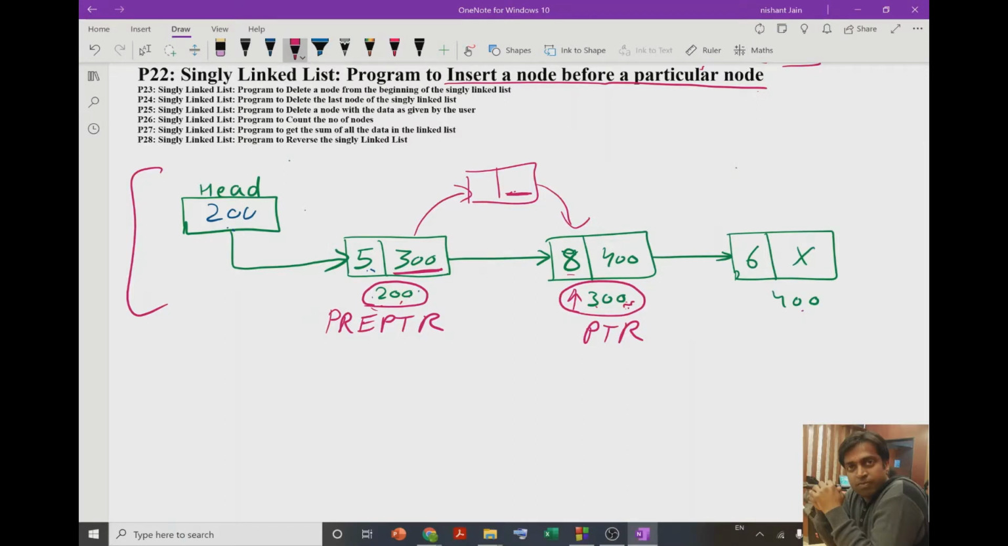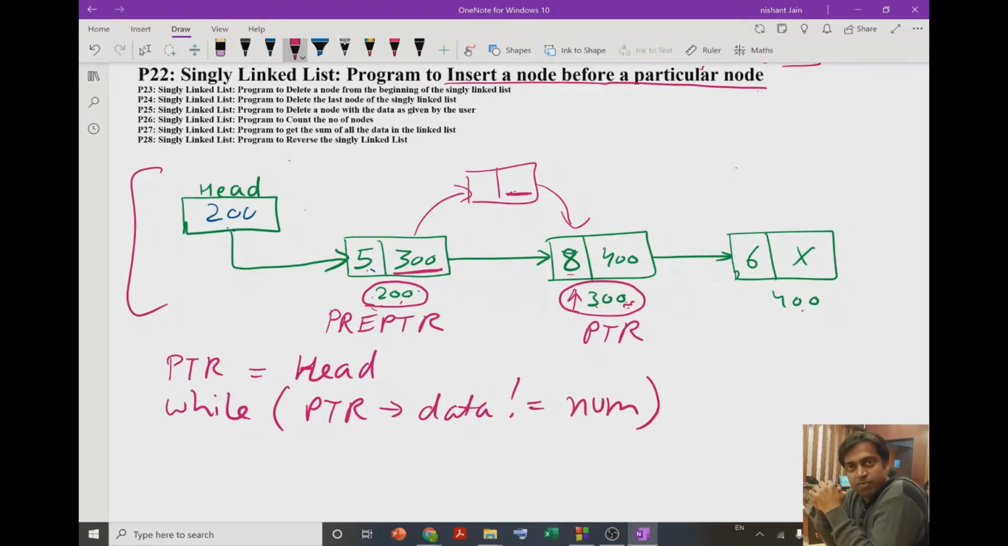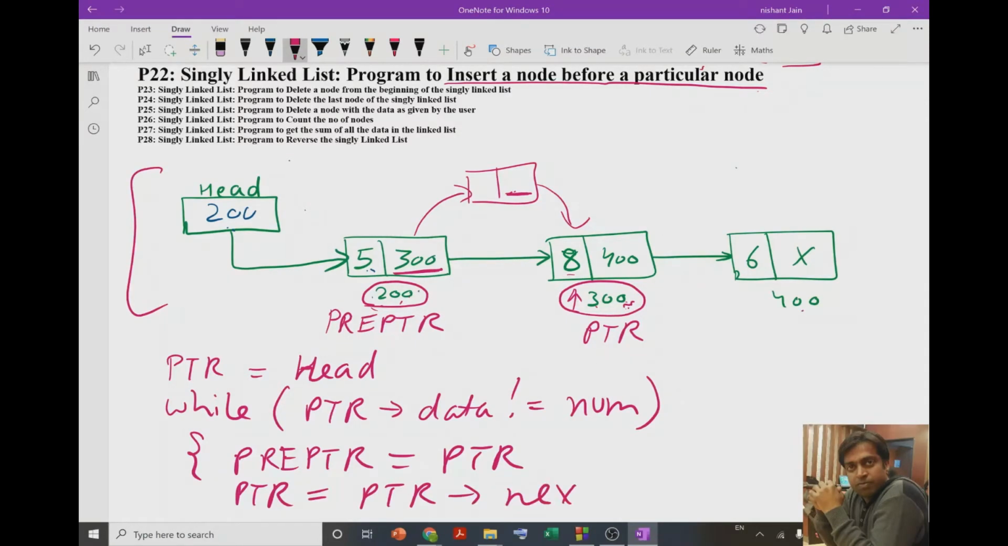Okay, so we can write a program like this: PTR is equal to head, then we will start a while loop and check if PTR data is not equal to num. Inside this, if the condition is true, we are going to update the value of pre-PTR as PTR, and the PTR value will be updated with PTR next.